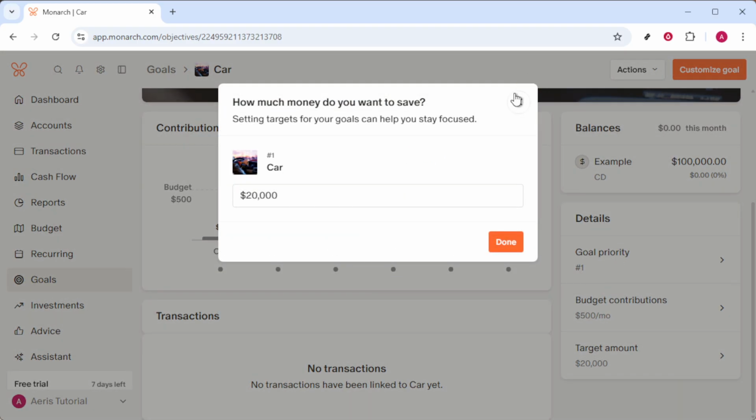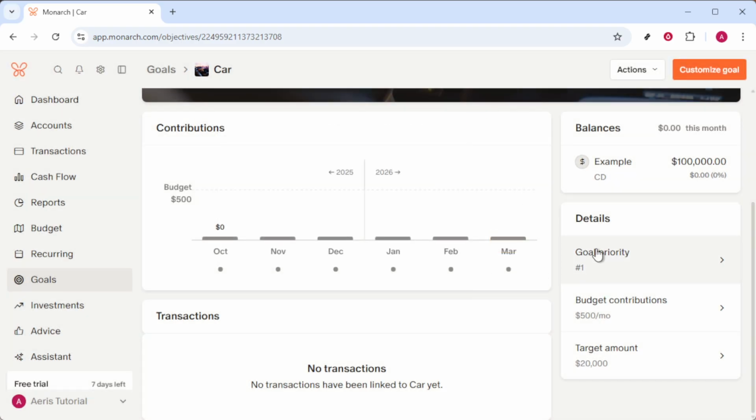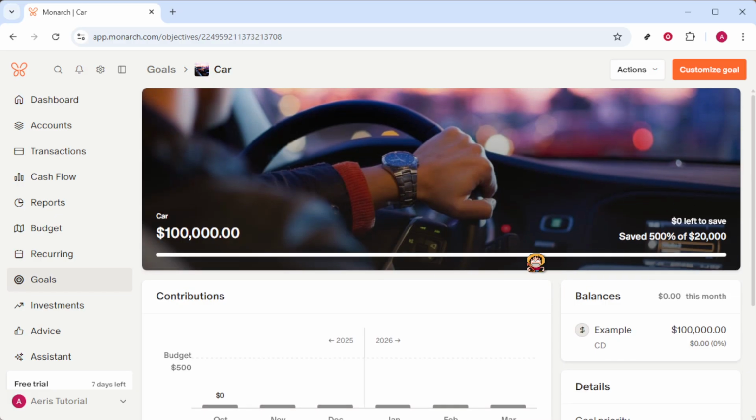Finally, after setting all these parameters, don't forget to save your goal. Saving will lock everything in and make it official on the platform. Once saved, you can begin monitoring your progress. Monarch Money allows you to track contributions, see how close you are to reaching your goal, and adjust contributions if needed. You might find halfway through that you need to increase contributions or extend the timeline, and that's okay.